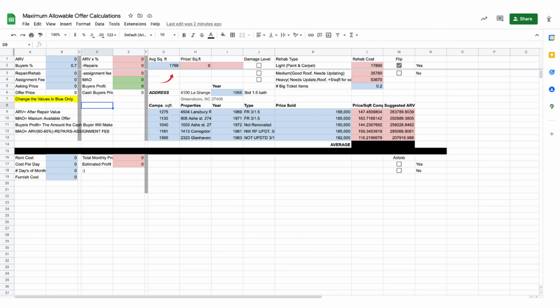On the right side of our MAO is our average square feet for the property. For this particular property, the square footage was 1,789. Once we put in our asking price, it's going to give us the value on the right, which is our price per square foot, which is also going to help us determine an accurate rehab fee for this property.